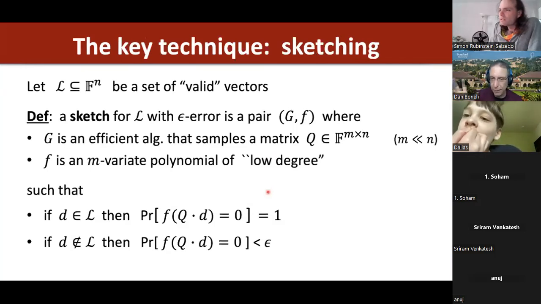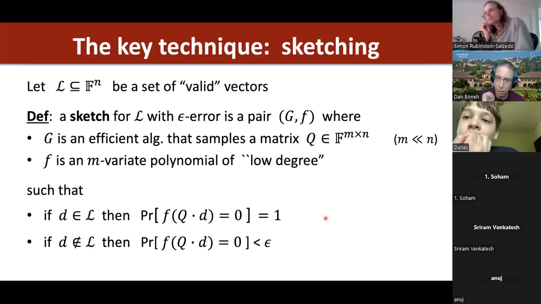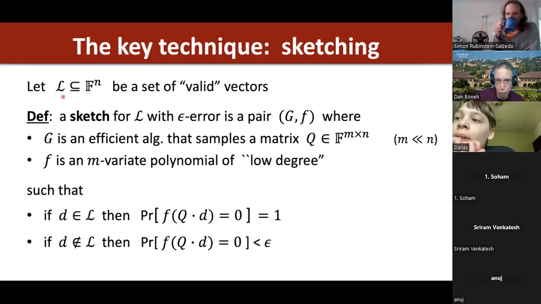The key technique that we're going to use is something called sketching. Sketching is a classic technique from data structures. Here, we're going to use it for cryptography. Let me explain what sketching is. It's very, very simple, you'll get it right away. And then we'll talk about how to build these sketches. Let's say that we have, I'm going to use this funny script L, what's called a language. So we have a subset of vectors in F to the N, and those are the valid vectors.